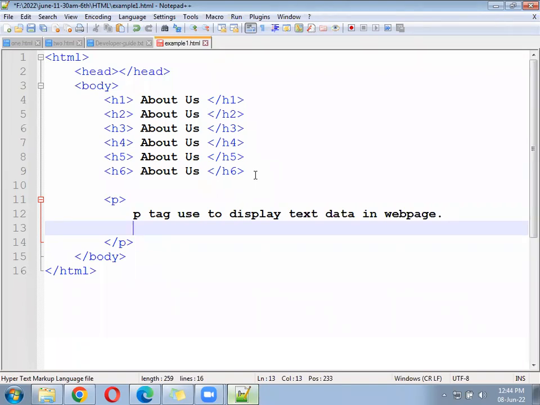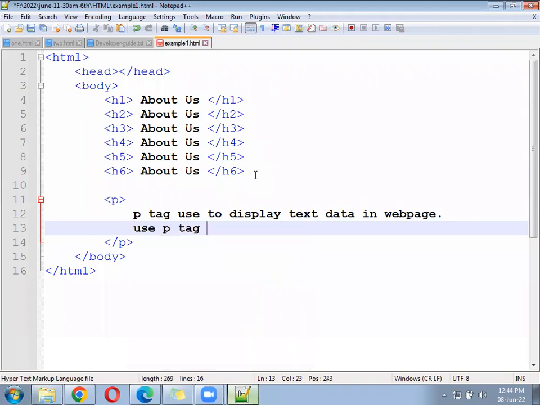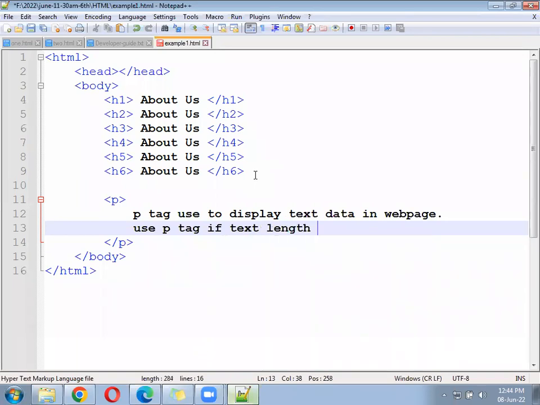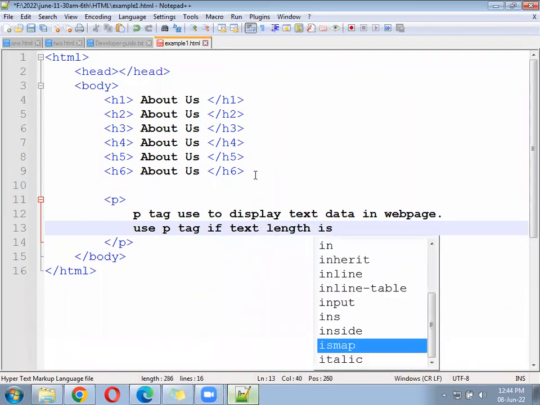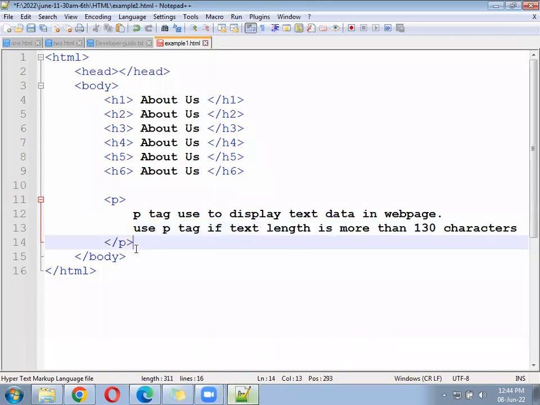It is used to display text data in a web page. Right. Next line: use P tag if text length is more than 130 characters.